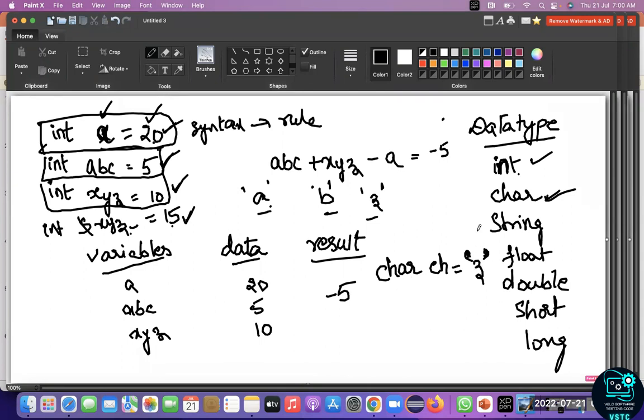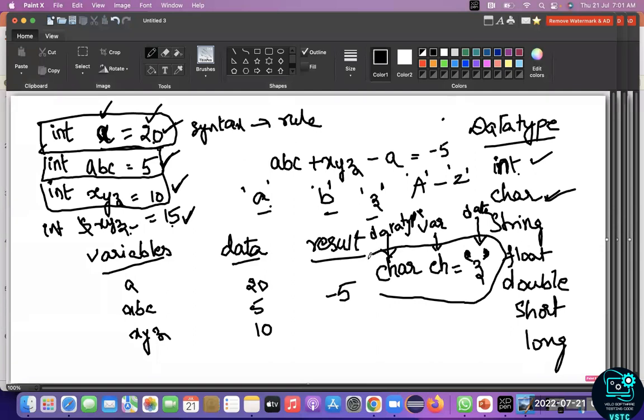So what do you want to store in your system? Z is the character. The data type is char and the name you are giving to the address location is ch. So this is the variable, this is the data that you want to store, and the data type is character. We are storing a single character. It might be capital A to Z or small a to small z. Any character you want to store in your system, this is the syntax that you need to follow.